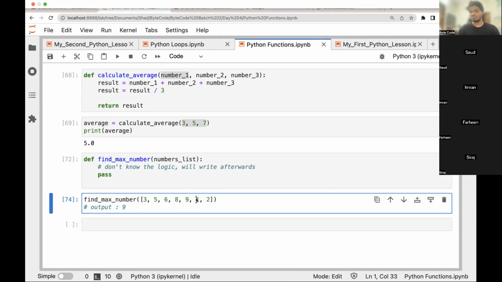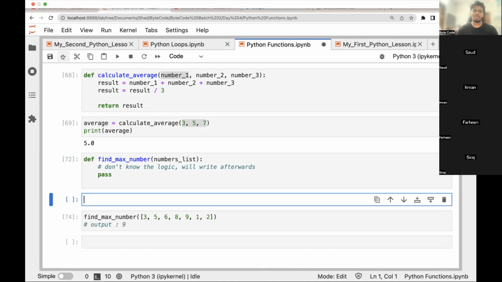After comparing with 1, will the current maximum number change? It won't change, right? Because 1 is lesser than 9. Then again we will compare it with 2. Will it change? It won't change. Now, are there any other numbers for which we need to do the comparison? No, we have come to the end of the list. So whatever our current maximum number is now, that is our final result, which is the maximum number in the list. This is what we are going to implement here.